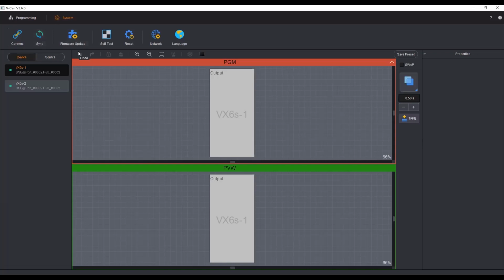We can also see other parts in the system, such as the firmware update. Usually we use Nova LCT or Smart LCT to do the firmware update, but this function is also supported by V-Can. So if your product is supported by V-Can, you can use the icon here to do the firmware update. And also the self-test.